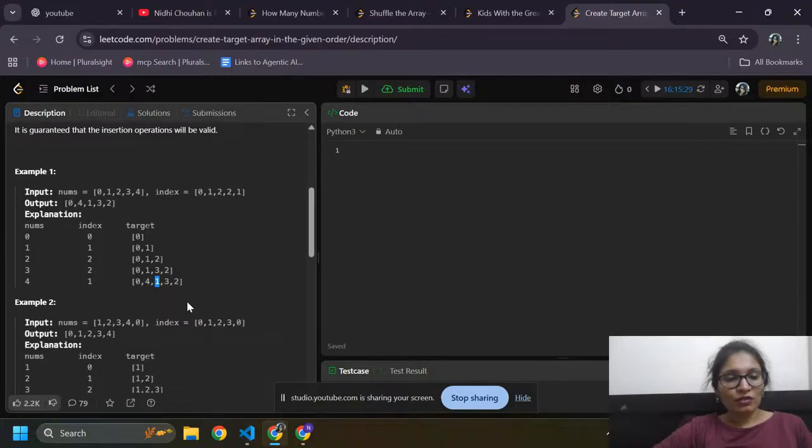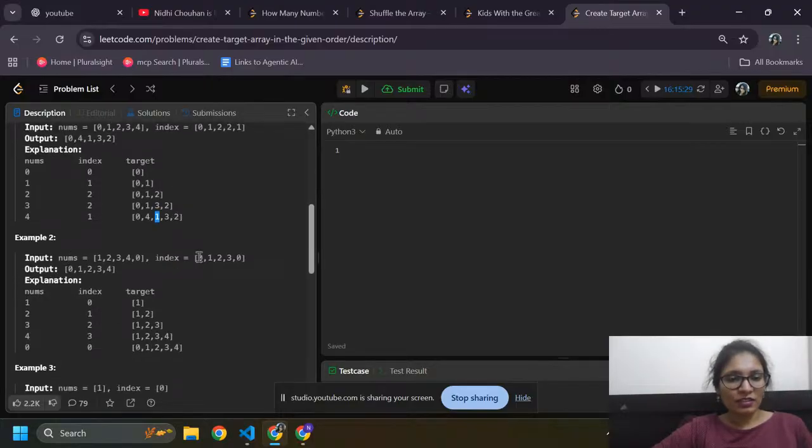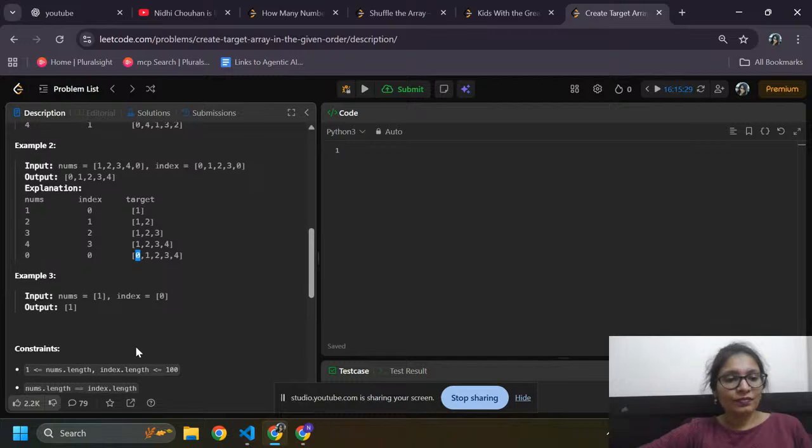So you can see another example. These are the numbers, these are the index, this is the output. The numbers are 1 2 3 4 0. At index 0 we have 1, that's why it is in the target. At index 1 we have 2, at index 2 we have 3, at index 3 we have 4. And at index 0 we have 0. Previously I also had 1 at index 0, but it will move like this, and at index 0 we have 0 now. This is another example: numbers, index, and this is the output.